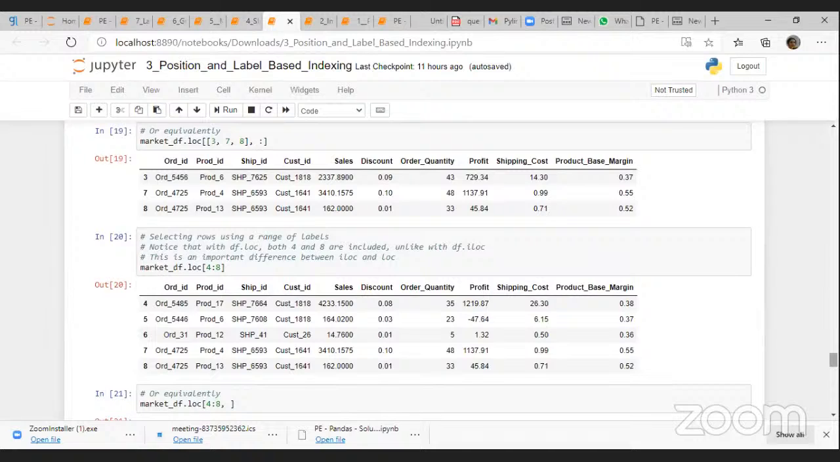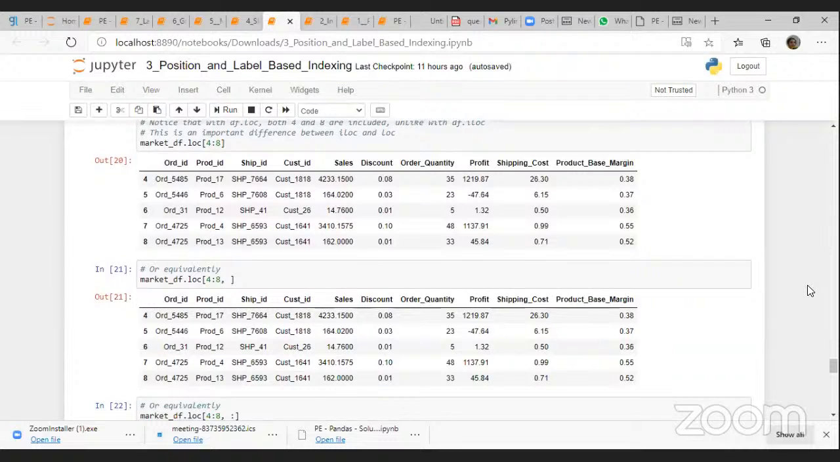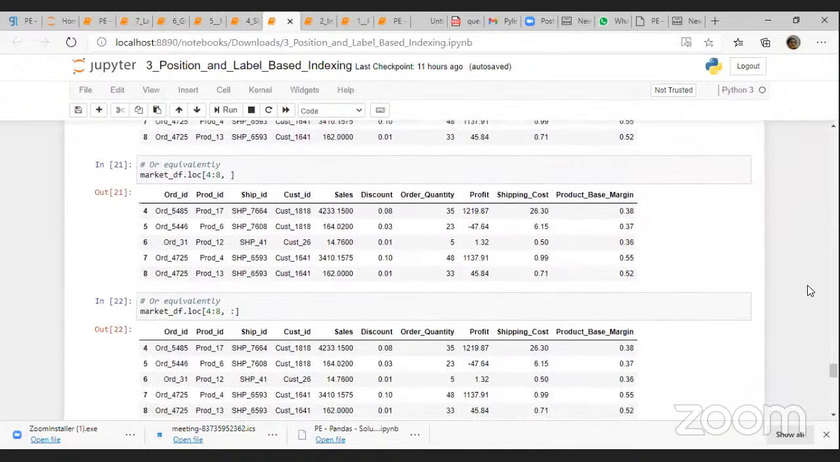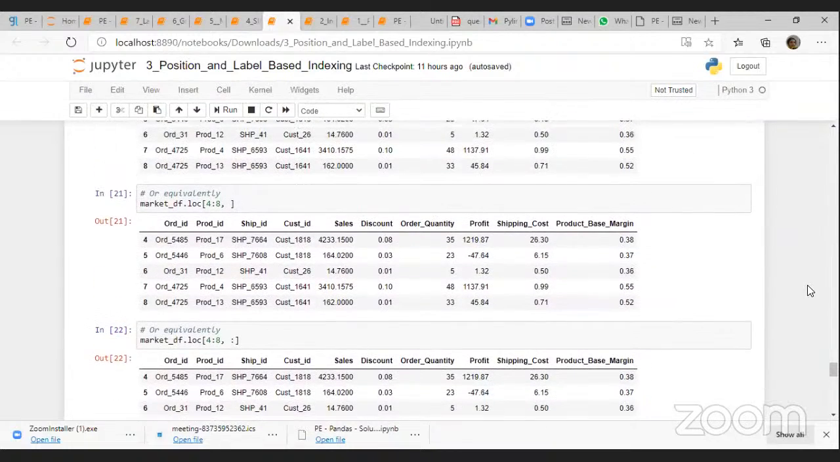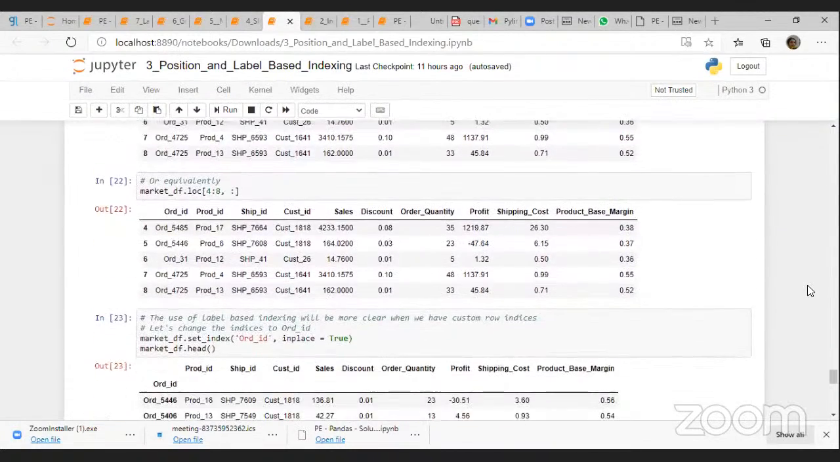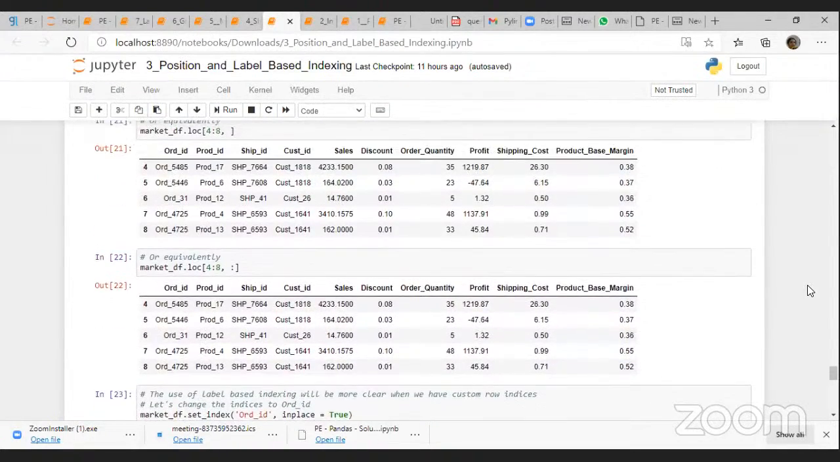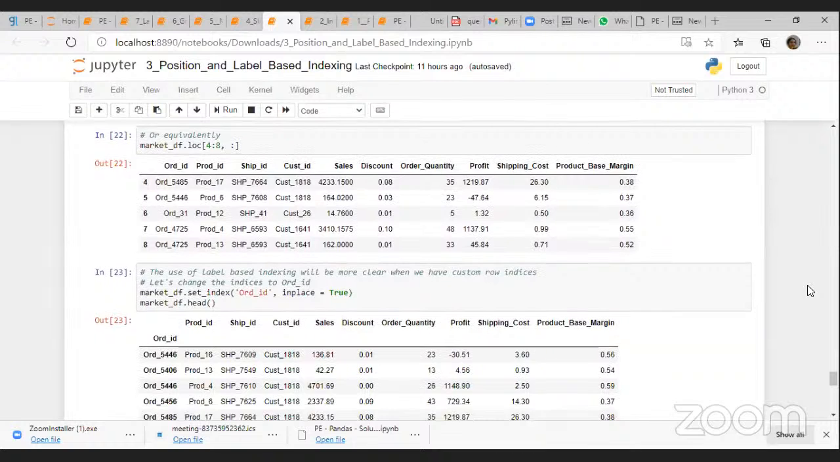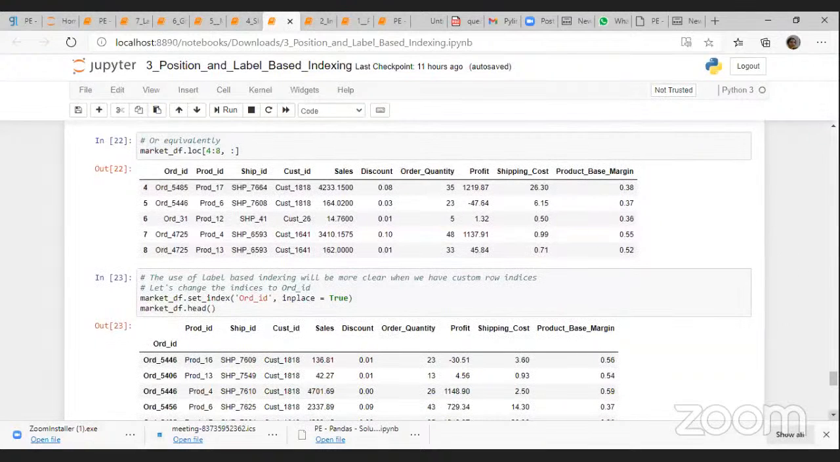Selecting rows using a range of labels. Notice that with dataframe.loc, both 4 and 8 are included, unlike with dataframe.iloc. This is an important difference between iloc and loc. Here we are giving it as 4 to 8. If we do not give the column also, we get the same. When we give the column and when we do not, we are getting all the rows, but when we give the column, it includes the total data frame.